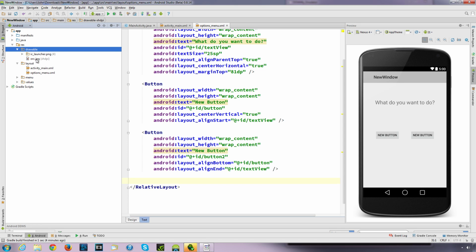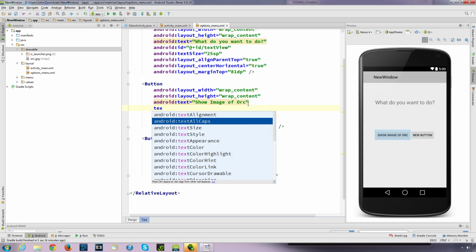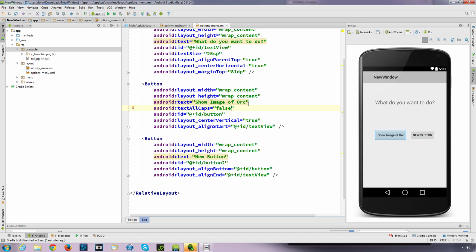So there's our picture of an orc. This button here, I'm just going to have it say show image of orc, and I'm just going to turn the caps off. Text all caps false. And this button, we're going to have it display what is the meaning of life.